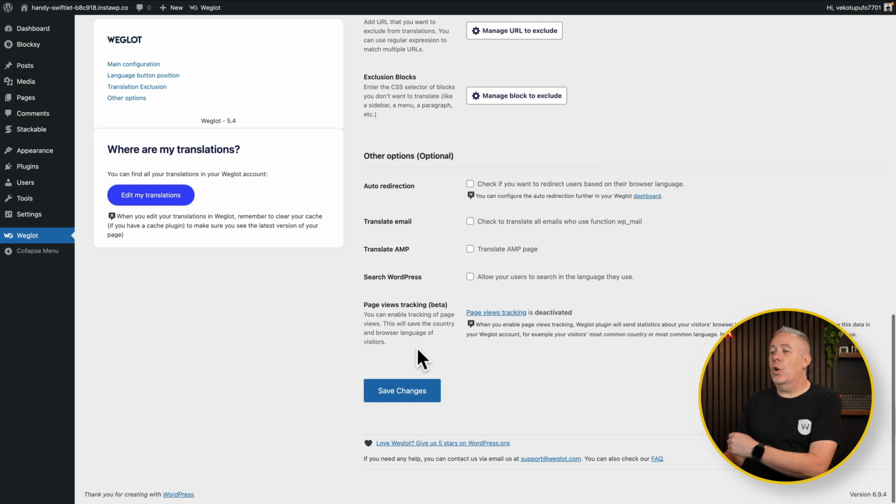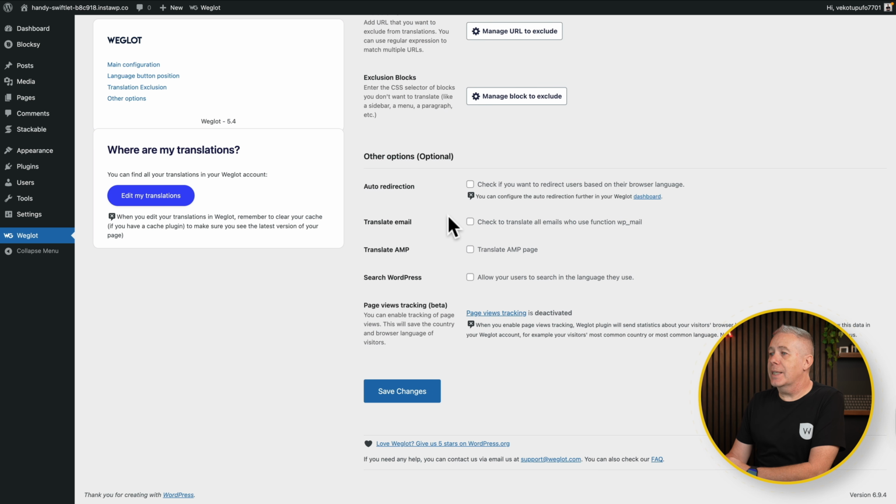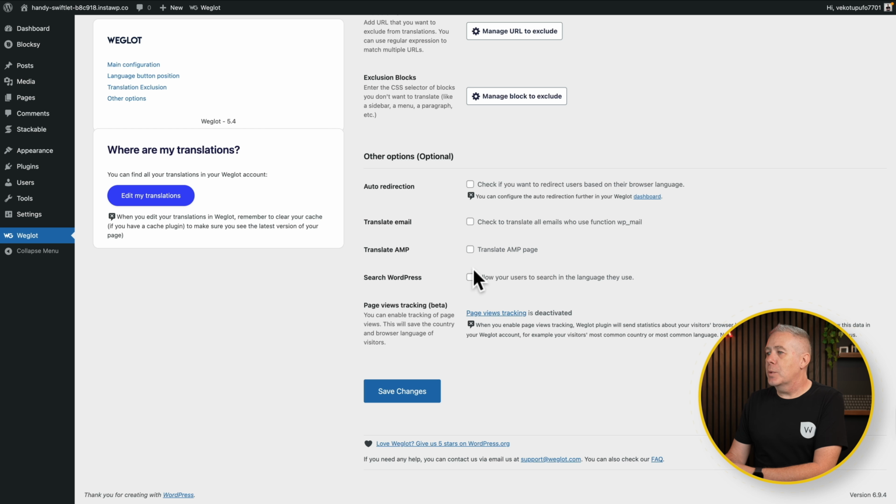Then we've got a couple of other options at the bottom should you want to tweak these, like auto redirection, translating emails, translating AMP pages should you be using those. And then if you want to handle the searching as well. So you can see, it allows users to search in the language that they use. So this allows them to search based upon whatever language they've got selected and not make them have to default back to English and then use the translation to kind of cater for it. If you're using this for a multilingual site, I would say that's definitely something you want to enable. So we're going to turn that on.